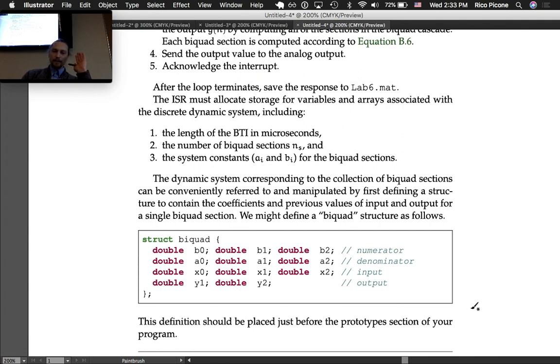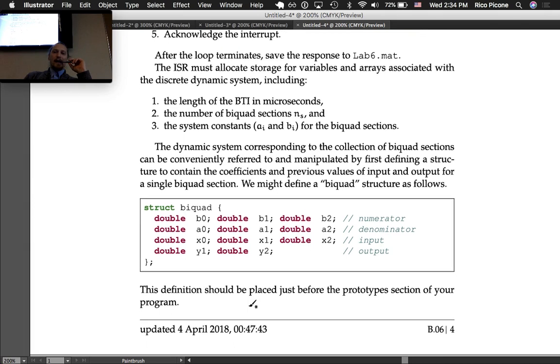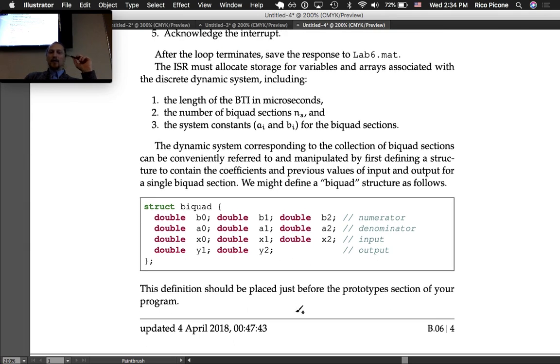So they're all going to be second order. They're all going to be biquad, so we only need A's 0 through 2, and then outputs Y1 and Y2, and then Y0, I suppose, would be the thing we're calculating in the biquad, the thing that it returns. This definition should be placed just before the prototype section of your program.